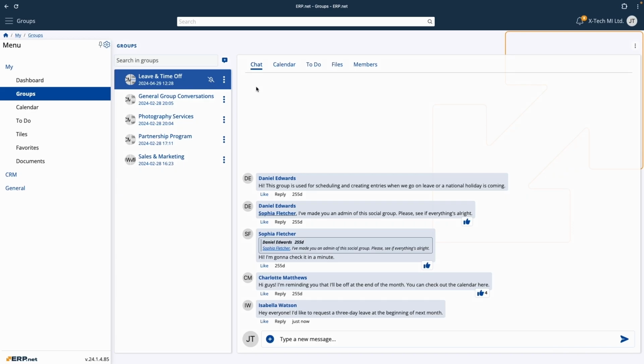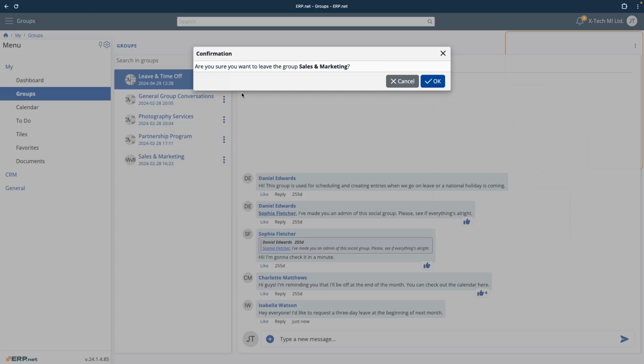Taking things a step further, you may completely disassociate yourself from a group if it no longer brings you any value. The Leave Group button will not only cease notifications but also remove previous access to the group's features and participants.